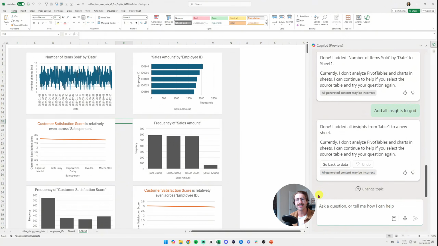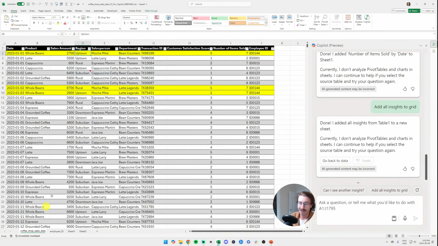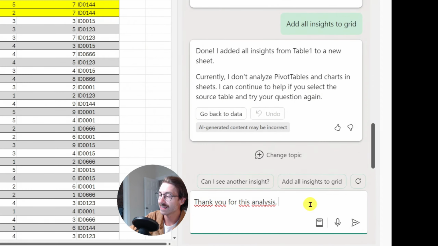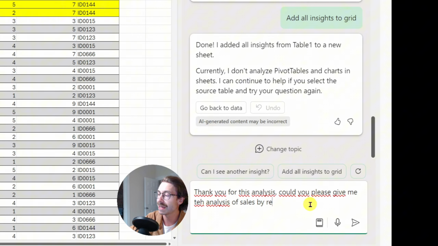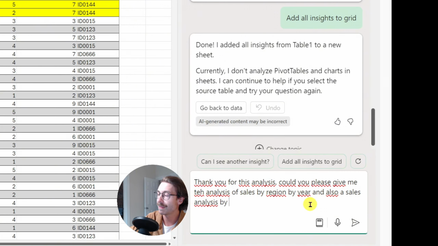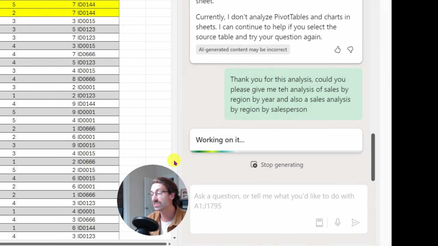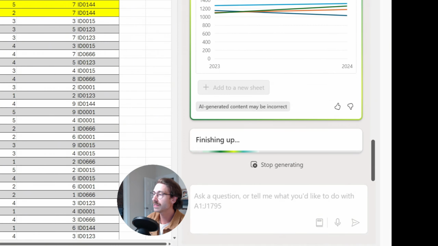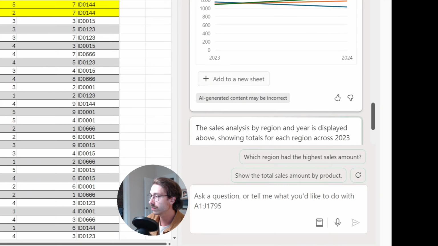And let's ask one. Oh wait, I need to go back to my sales data actually. And I will say, thank you for this analysis. Could you please give me the analysis of sales by region, by year, and also a sales analysis by region, by salesperson? I really want to see what result Copilot will give me. I didn't try this one before. Sometimes it works, sometimes it doesn't, sometimes it gives some great result.